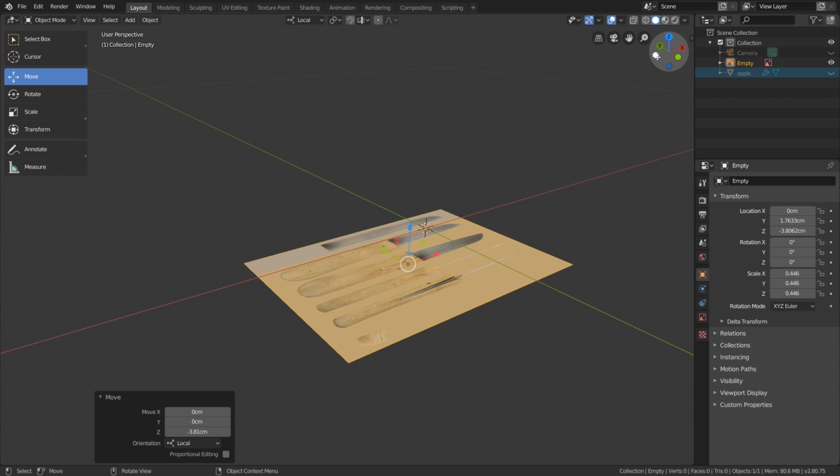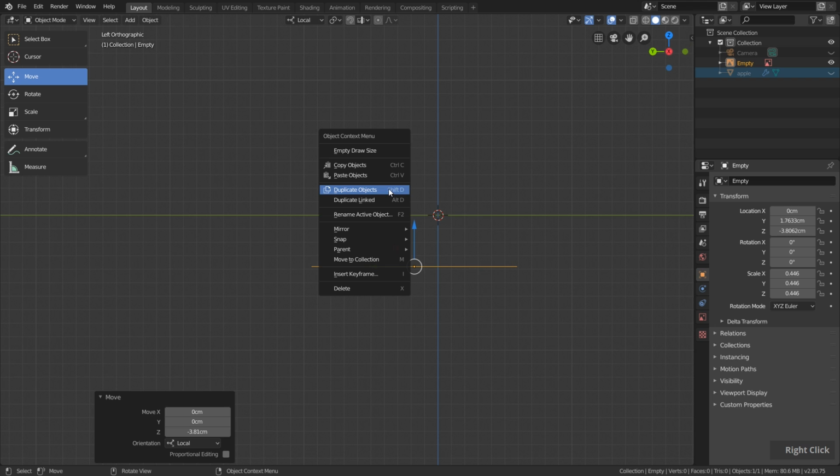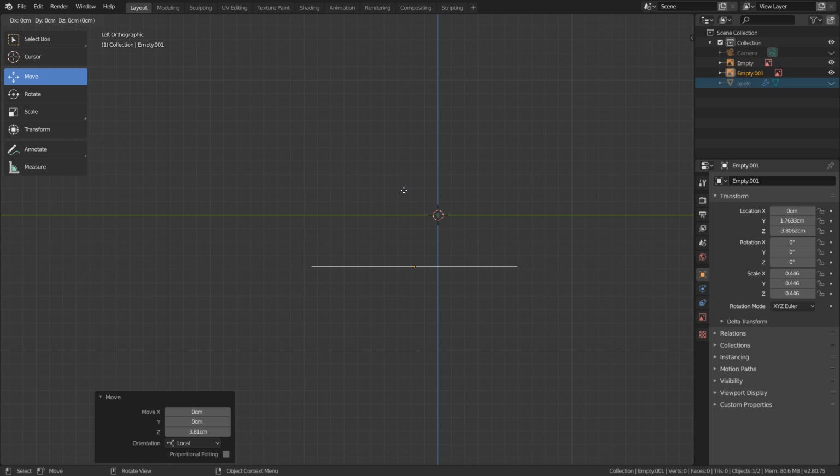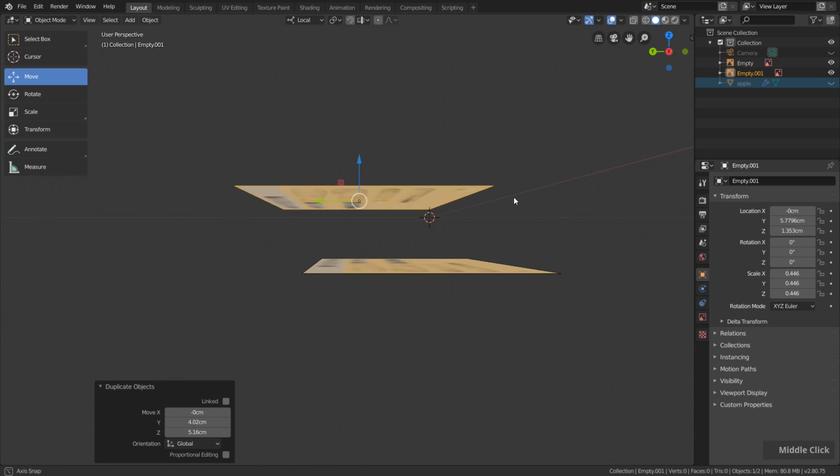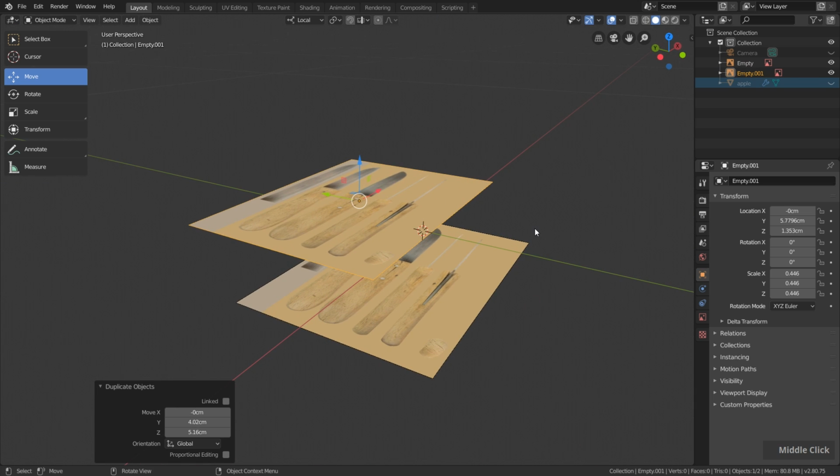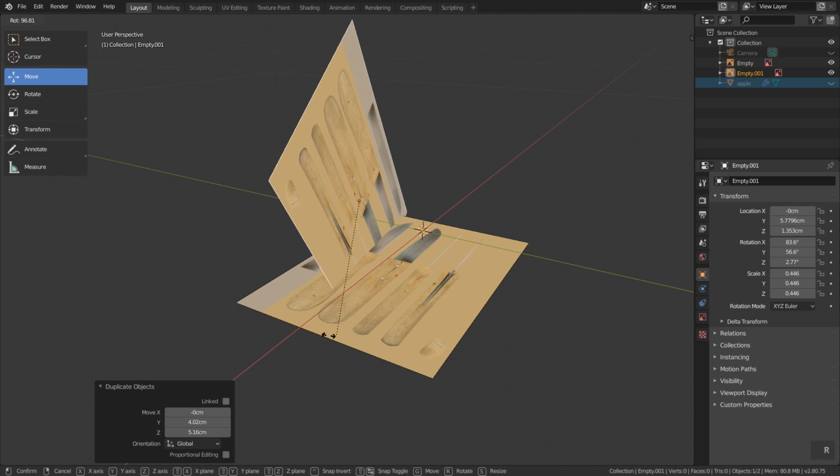So let's go to the side view here, right click and click on duplicate objects, or simply press Shift D. Then you can move it somewhere. And now certainly we want to rotate this. And as you know, you can use the rotate tool over here or simply press R for rotation. But now it's rotating really strangely.